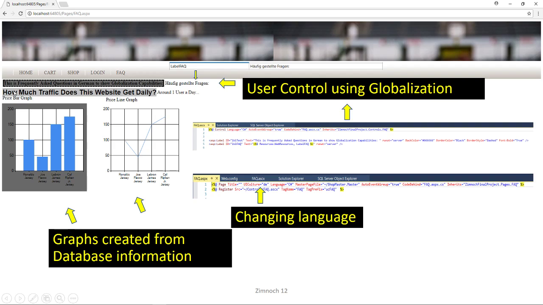And then I also created a nice little label with a nice answer to show how a normal FAQ page would be set up. Very simple to implement. And then I have two graphs, a price bar graph and a price line graph, both implemented using data from the database.